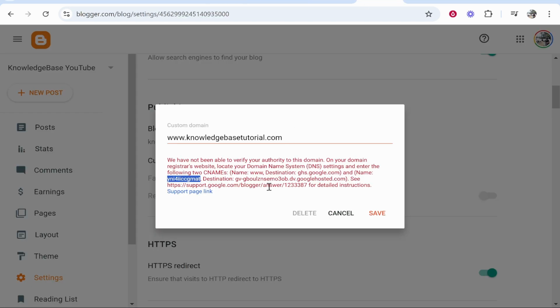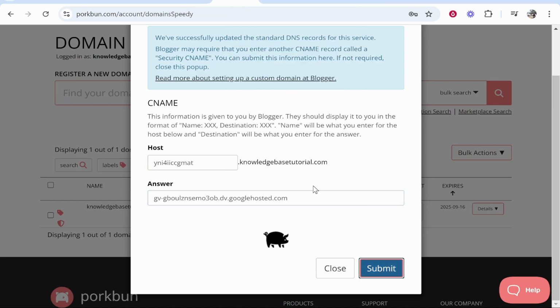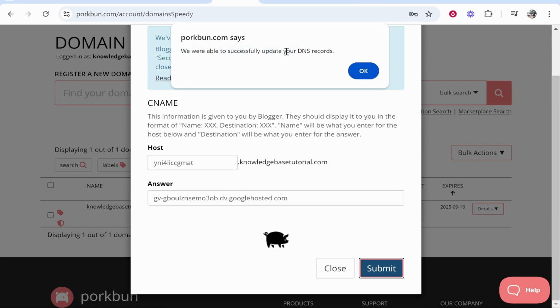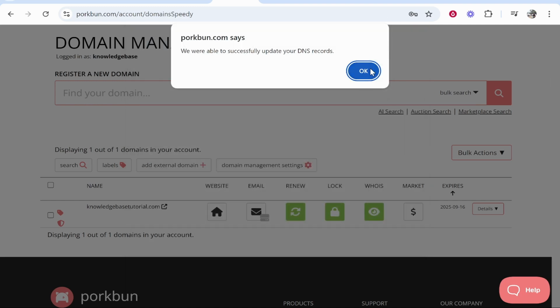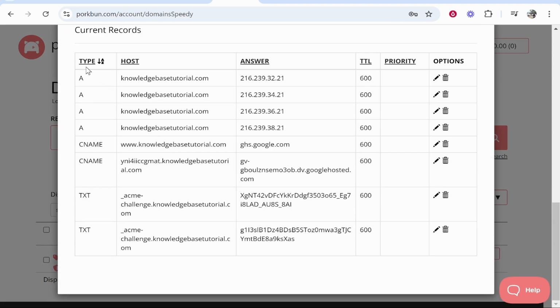Now we'll go back and copy the destination. So we've got destination, and then you've got this long string here, and you want to copy this all the way up until this closed bracket. Click copy, then go back to Porkbun and paste that in here. Now click submit and that should be all good. It says we were able to successfully update your records. Click OK. Now if you go back to your DNS records and scroll down, you should have the relevant records set up for Blogger.